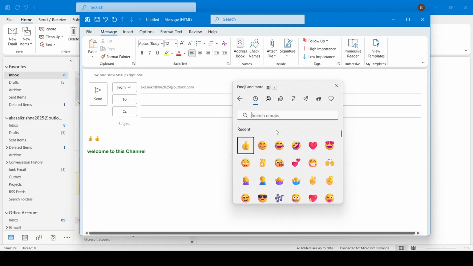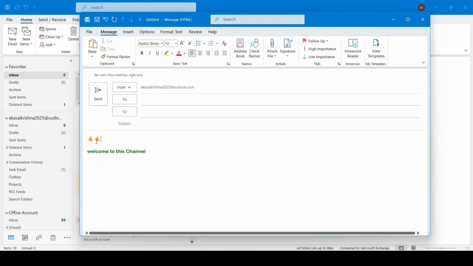To insert it, simply click the thumbs up emoji once. It will immediately appear exactly where your cursor is in the Outlook email body. If you want a row of them, click multiple times.